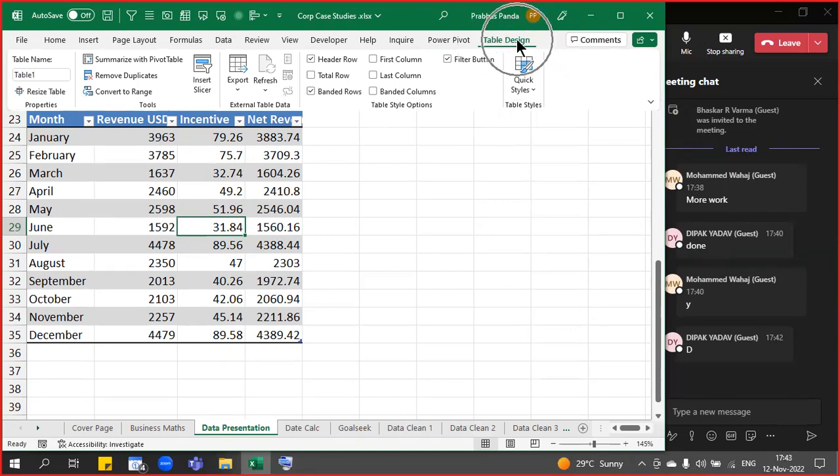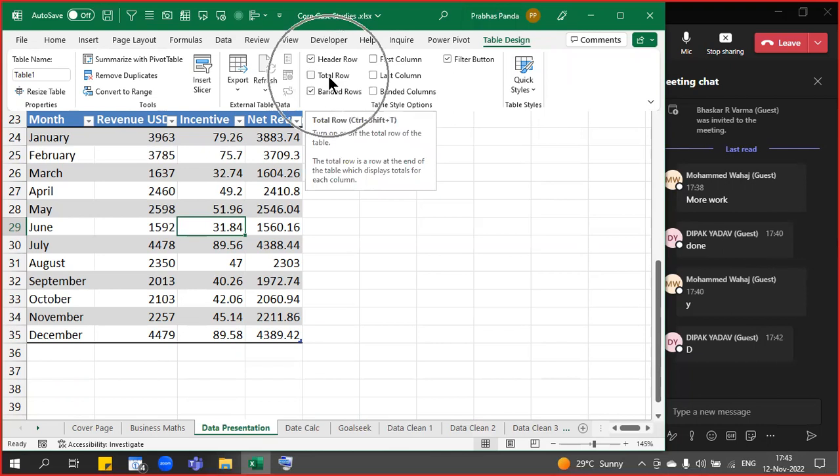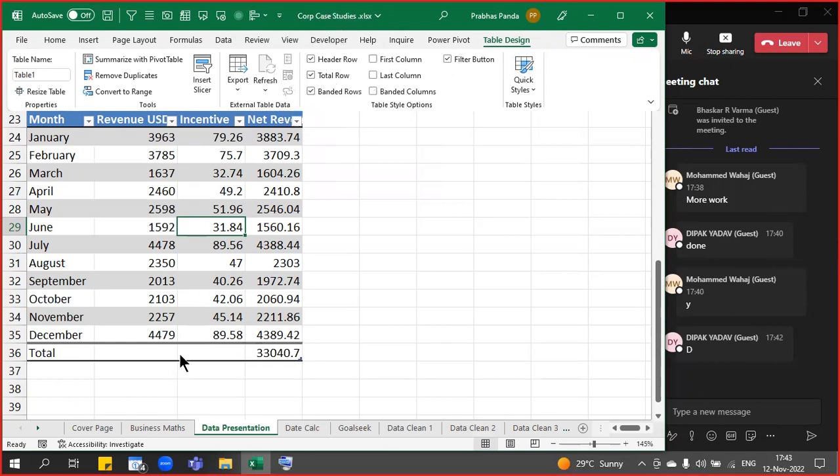Can you see? If you keep your cursor anywhere in the table, the Table Design option appears. Within that, there is an option called Total Row, whose checkbox is not selected. So you have to select that. That's it. Immediately, at the bottom of the data set, you get a row ready to take a total, and this is showing only the total of net revenue.